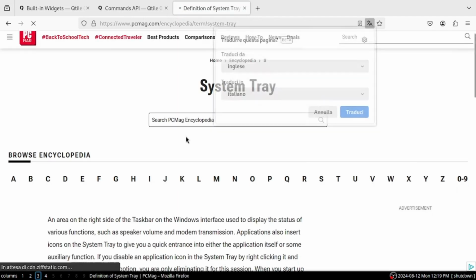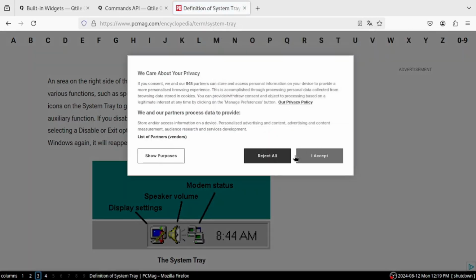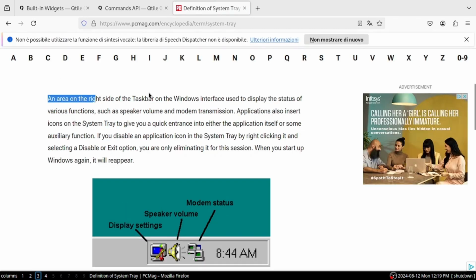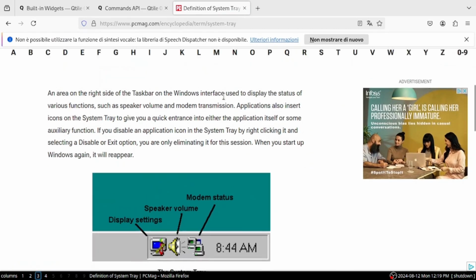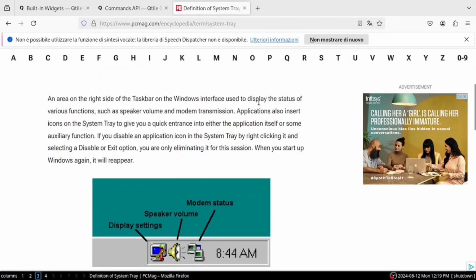Definition of system tray: an area on the right side of the taskbar on the Windows interface used to display the status of various functions. So okay, maybe it's this thing here. Just speaker volume and modem transmission.